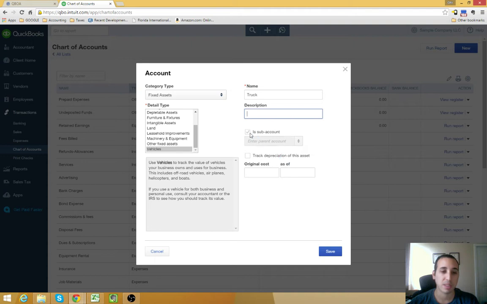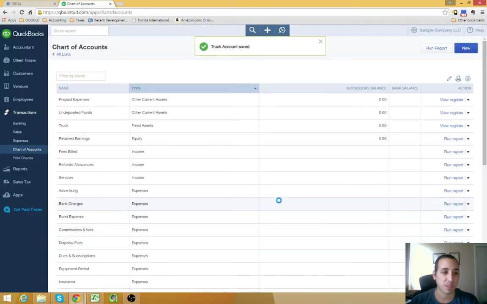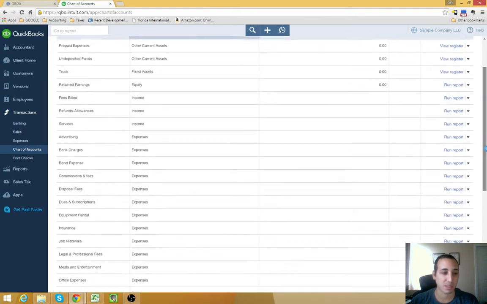And also another thing is if you're gonna be buying multiple trucks or multiple properties, if this is a real estate holding company, you could create a sub account and then have trucks under vehicles or something like that. But for now, let's just go with this. We'll save it. Okay, there we go. You see trucks as a fixed asset on our chart of accounts. Now we're good to go.